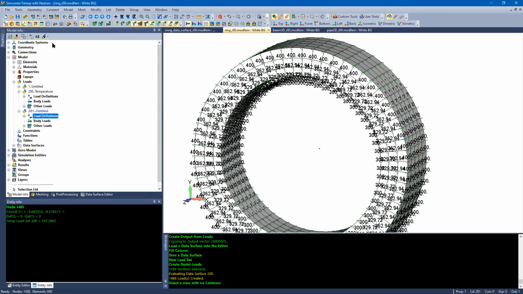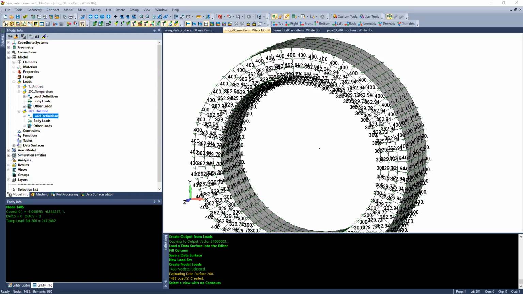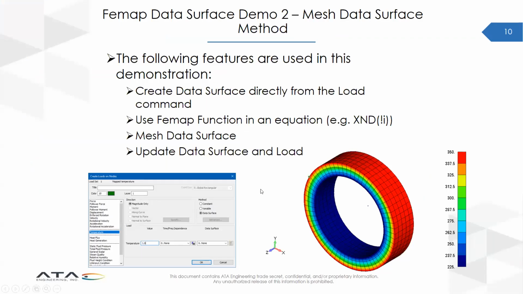Okay, so that's the second demo. I'm going to go through a third demo a little bit quicker and go back to the PowerPoint. So I think I cover all these points.